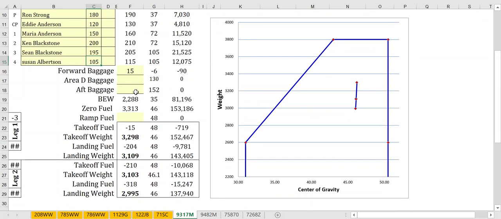Now, going down to the baggage, we automatically put in 15 pounds in the forward baggage compartment, which is up front in the nose of the aircraft. Generally speaking, the aft baggage isn't going to have anything in it, so we can leave that blank. If you do put some items in the aft baggage in area D, then you would have to add some weight in there. Let's just say we add 10 pounds to aft D baggage.